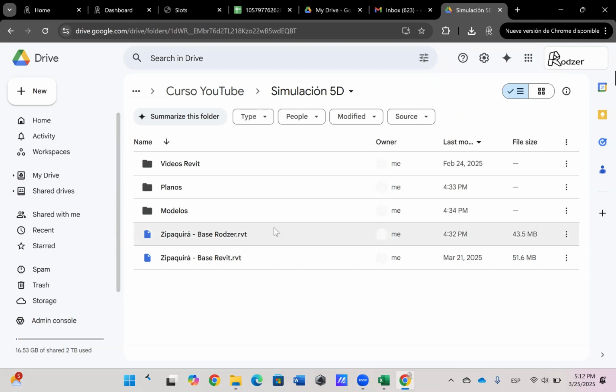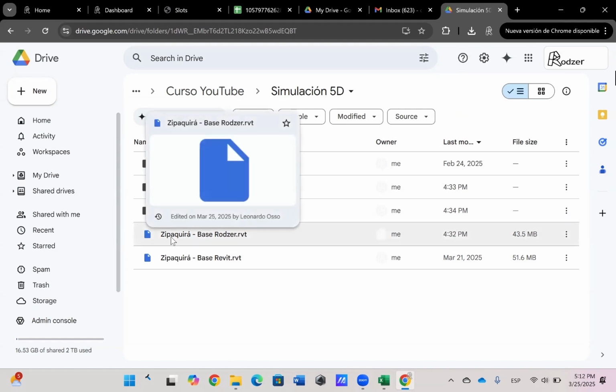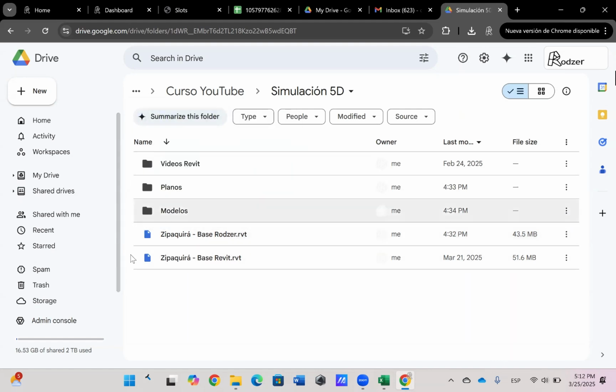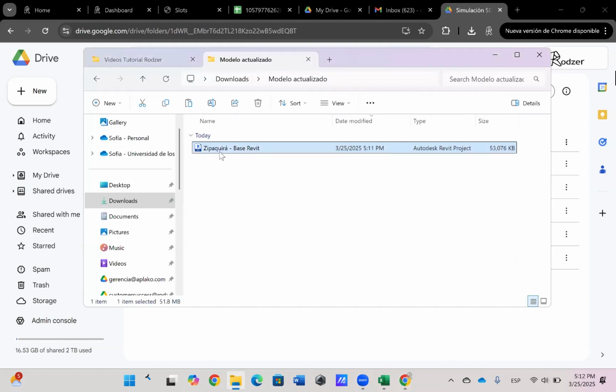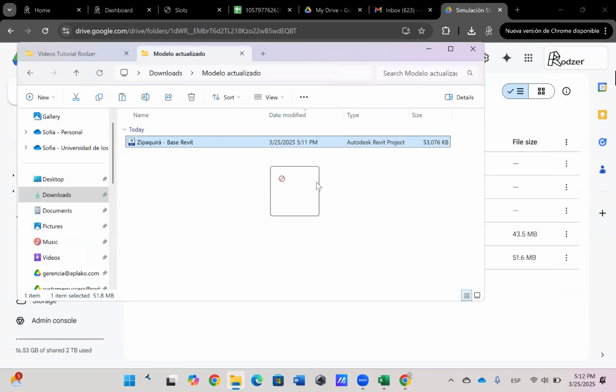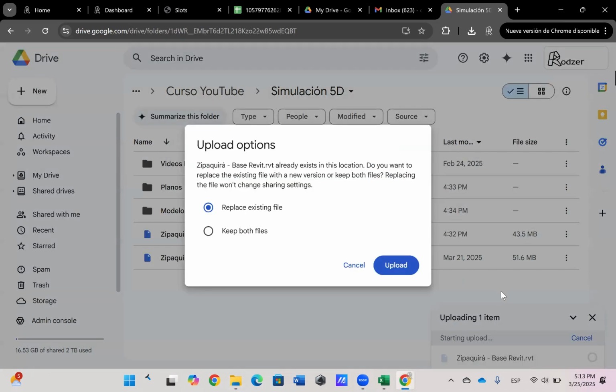It's very important that you upload the new model with exactly the same file name. That way, Google Drive recognizes it as the same file, just a newer version. For example, here I have a version of the model that includes a small change, just to demonstrate how this works. I drag and drop the file into my Google Drive folder.